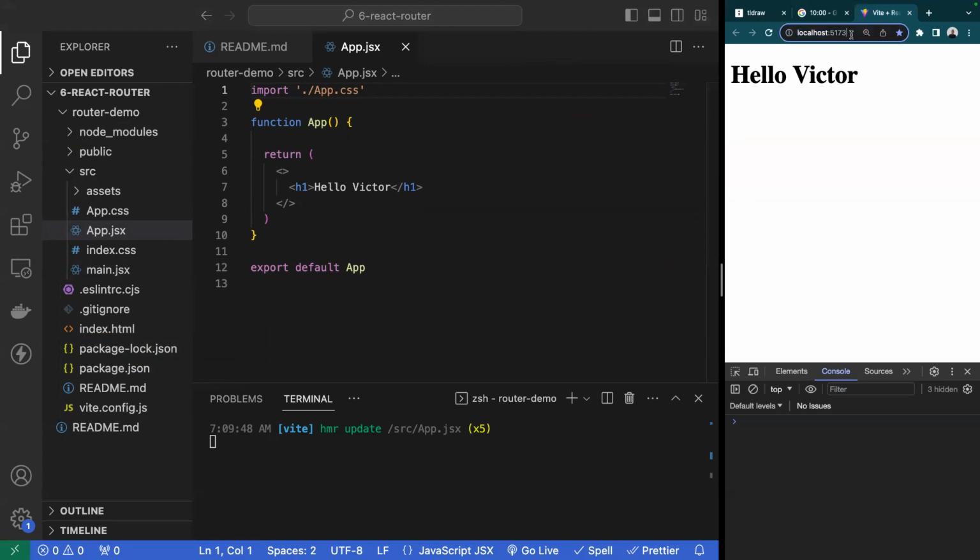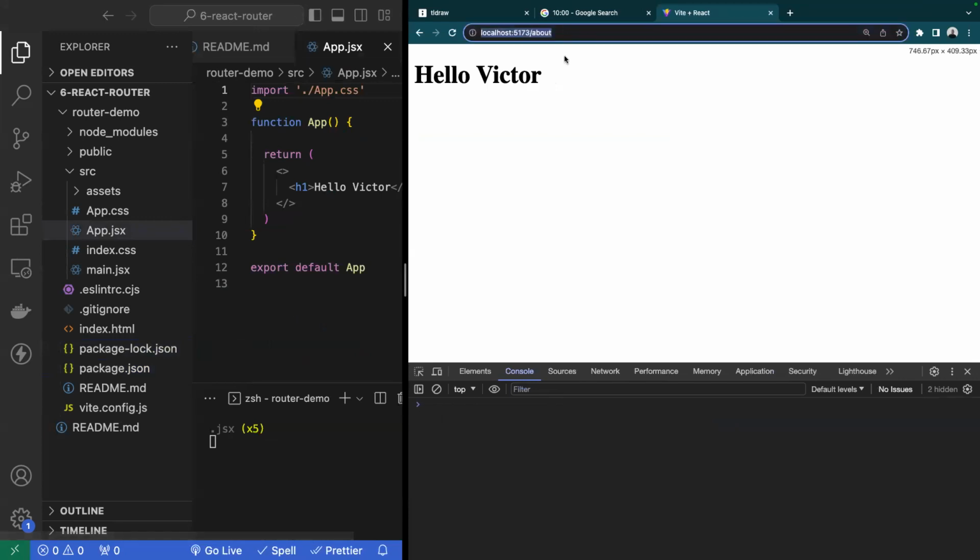But currently, right now, I am only looking at one page. What if I wanted to see something like /about? What would happen if I run that? Well, even if I run /about, Vite doesn't know what to do with this. So it just takes me to my localhost 5173, renders my app, and then disregards the remainder of this. It doesn't know what to do. It has no routing capabilities. It doesn't even throw an error, right?